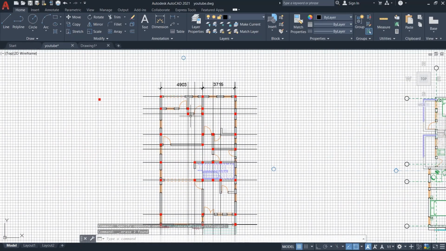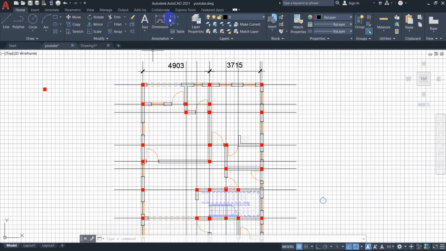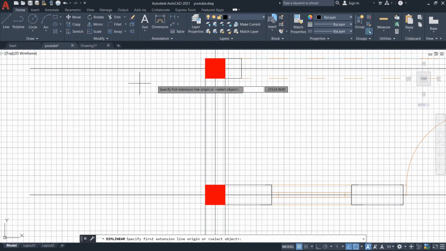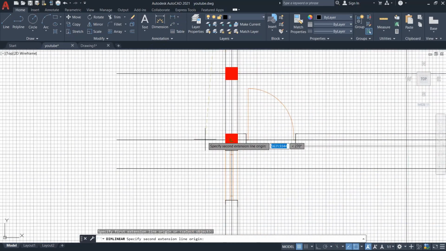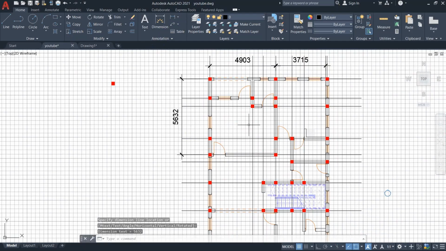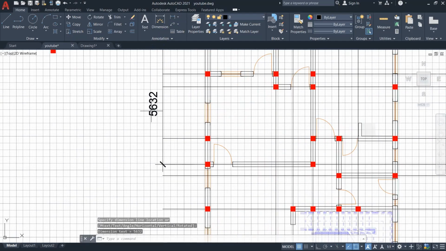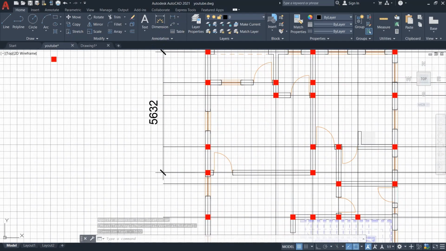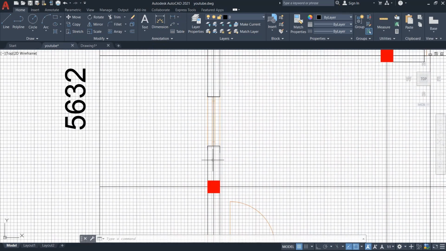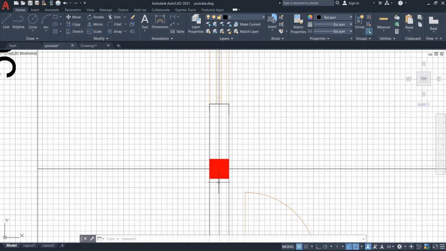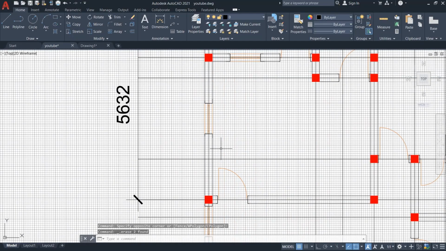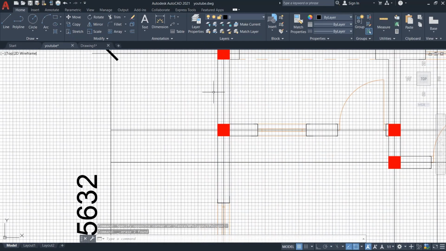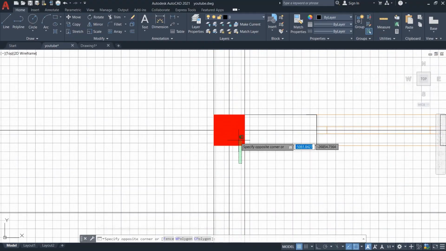If I measure from here straight down here, you can see that it's 5.6. You don't need these two columns here. Delete. Delete.